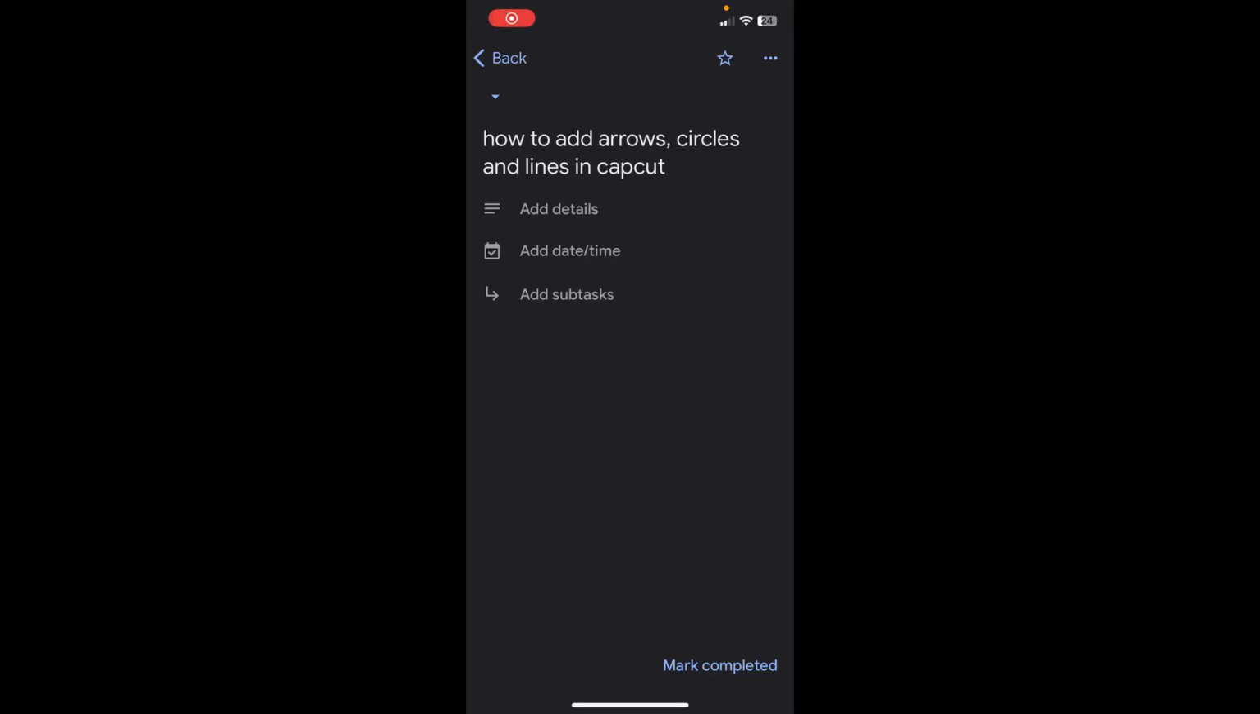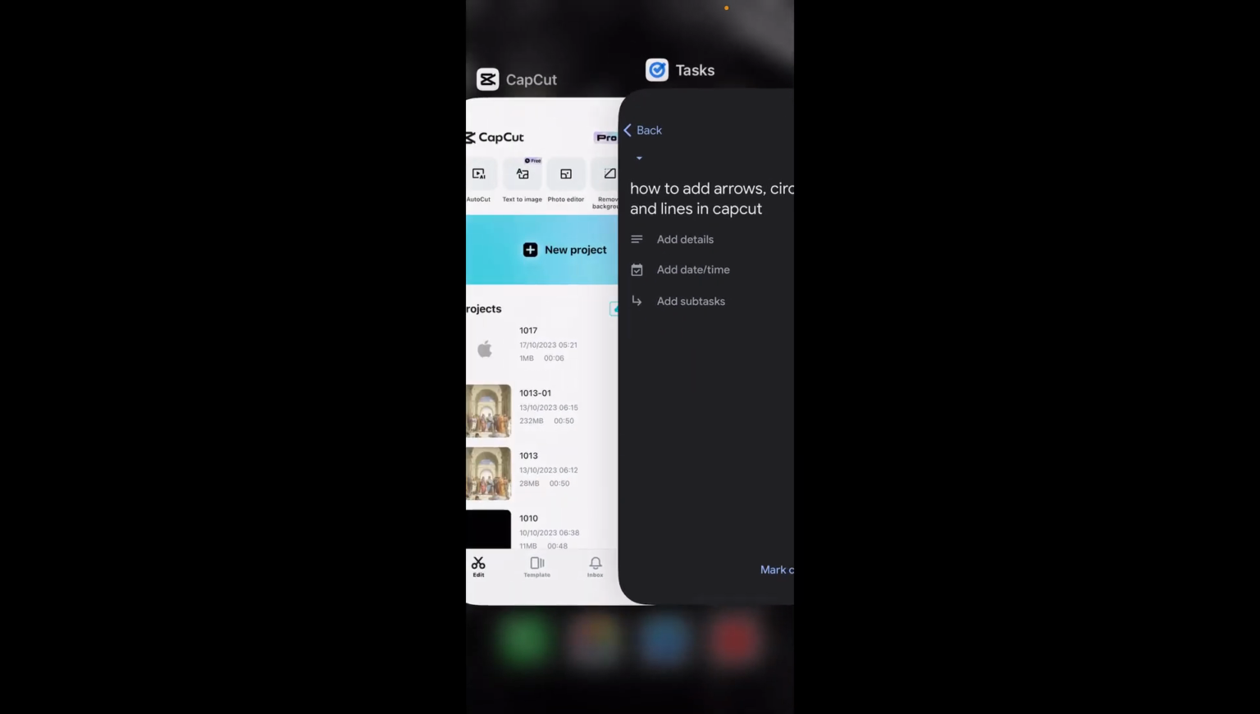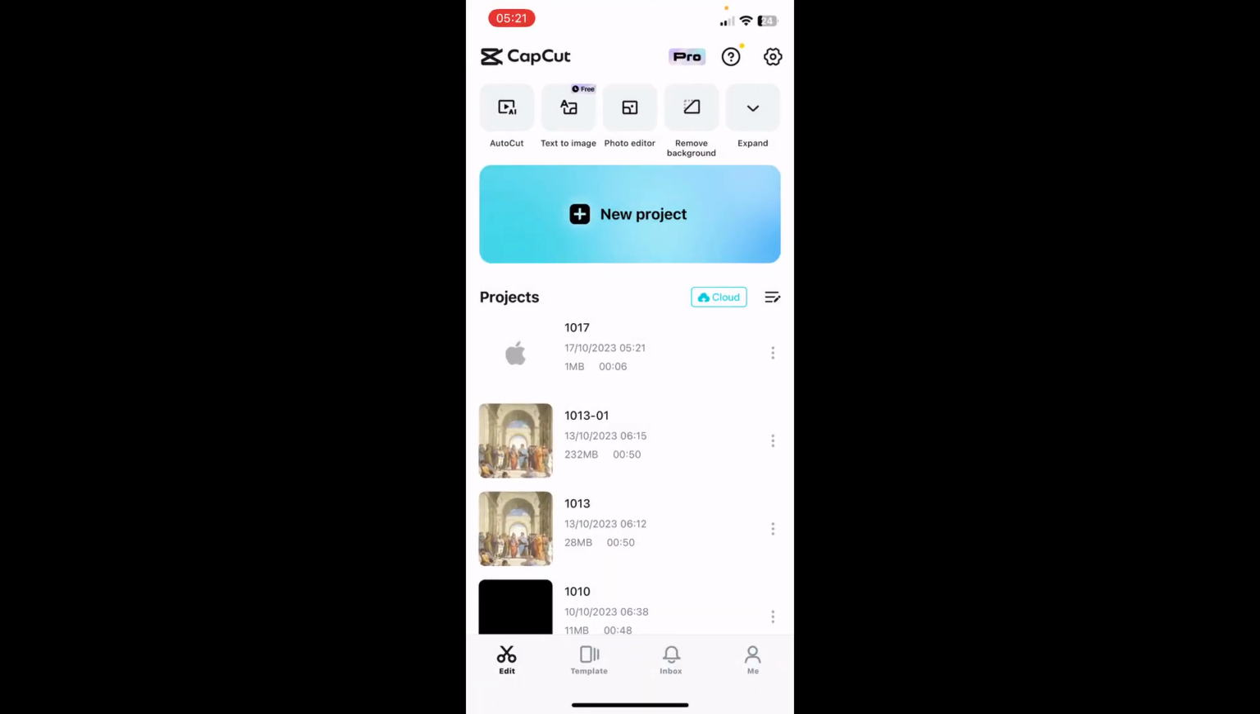Hi everyone, in today's video I'm gonna show you how to add arrows, circles and lines in CapCut. So the first step is to open CapCut and create your project.